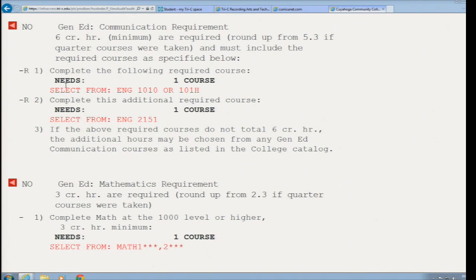Note, what I need to take here is 1 course, and I get to select from these 2 options, English 1010 or 101H, which stands for honors. It also says that I need to do 1 more course. This has to be English 2151. When I finish these 2 options, this will change from a no to an okay.